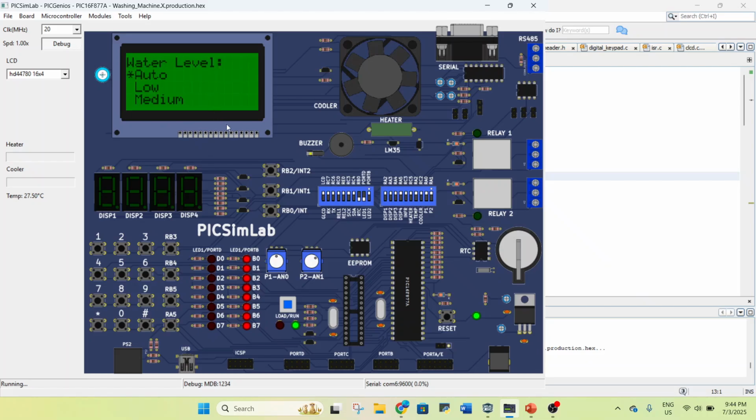So now the water level screen is displayed. Similarly, on this screen also we can use switch 4 to navigate through all the options: high, low, medium, maximum, auto. I will choose low, and for choosing it I will long press switch 4.